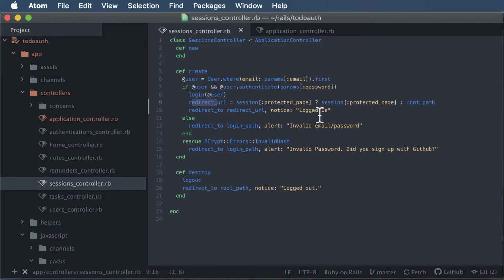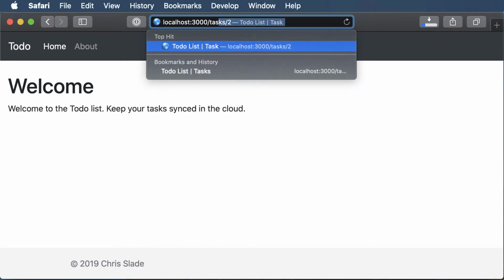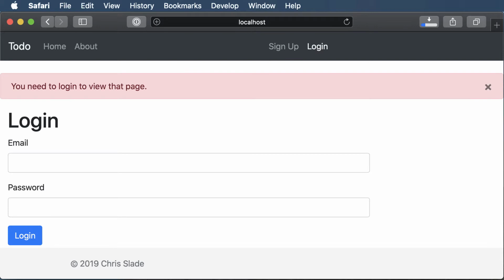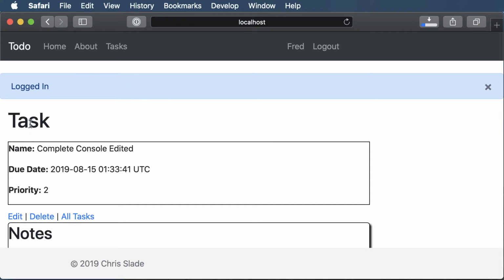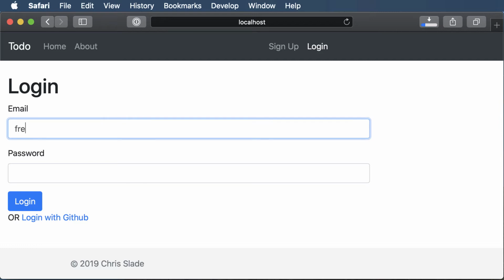So now let's see how this works. Fred comes in here, and maybe through a bookmark or something like that, he visits his task, but he's not logged in. So now he's on the login page saying you need to log in to view that page. So he will log in, and now he's viewing that task that he was trying to view, and it was logged in instead of the root URL.